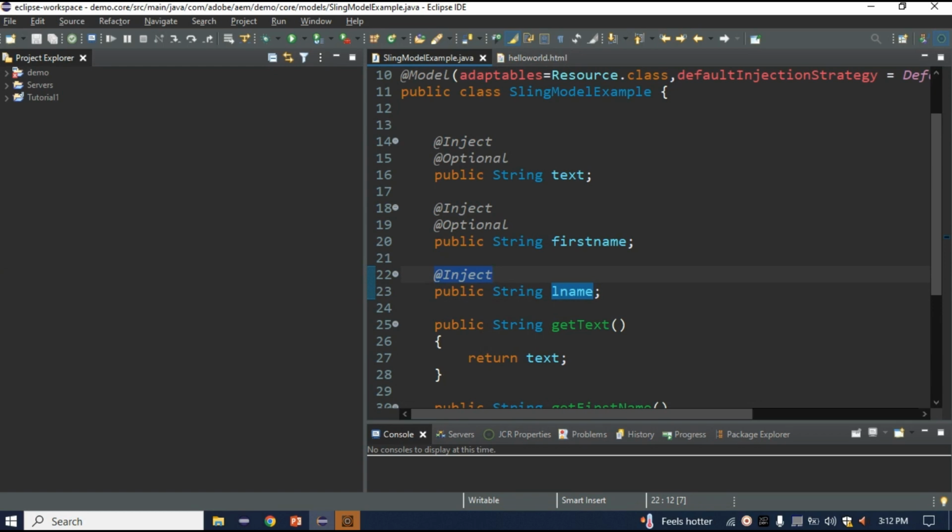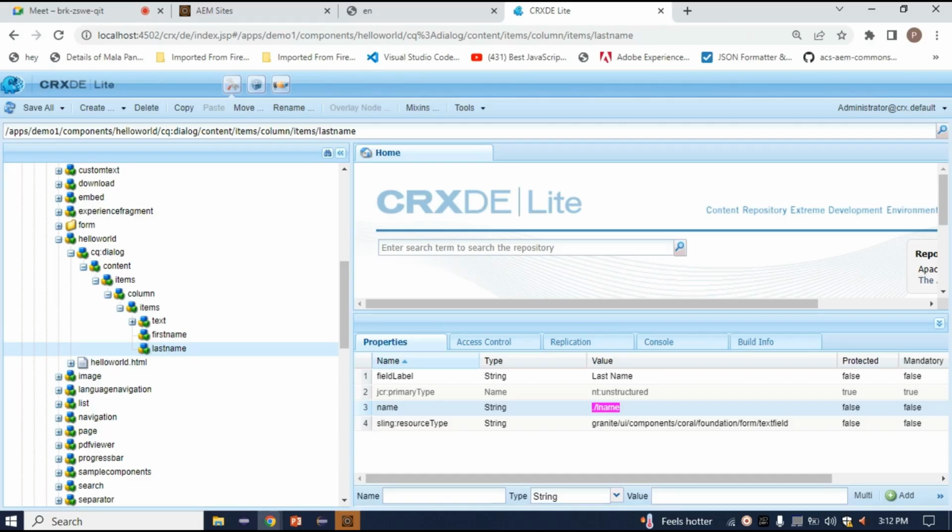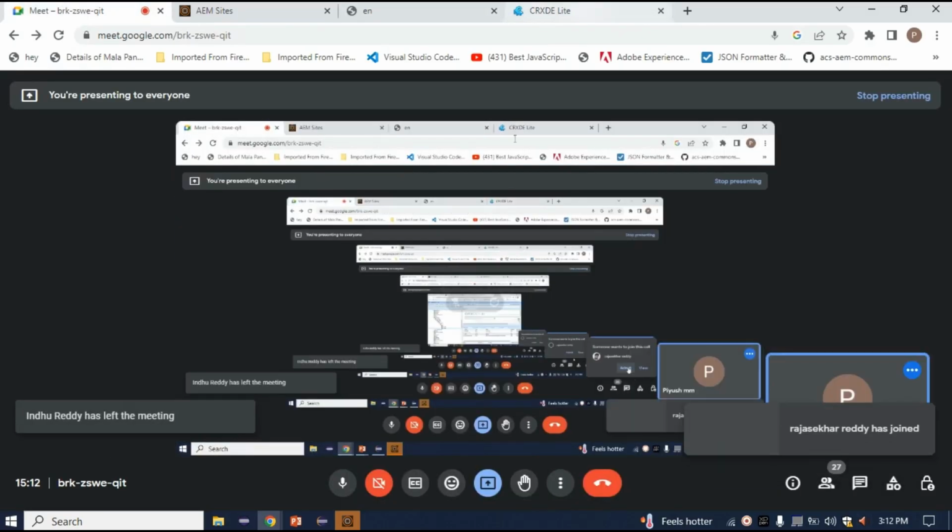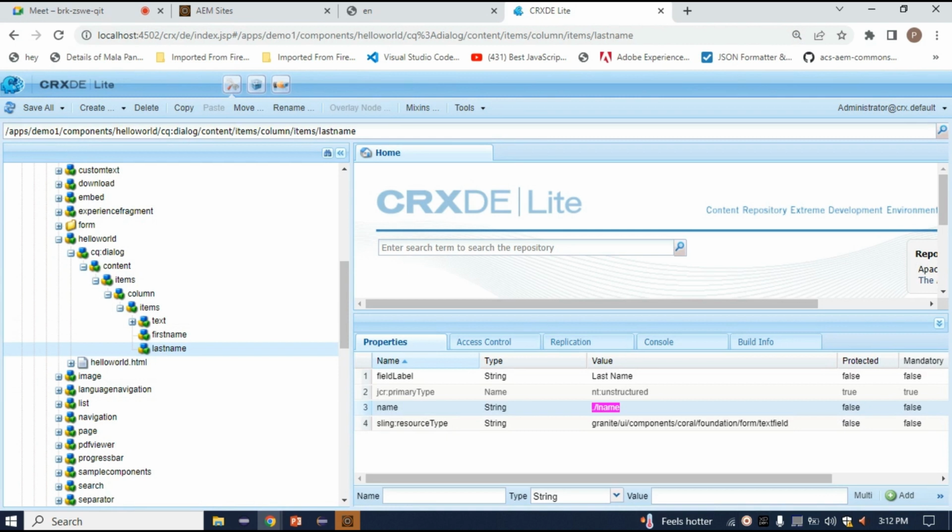Okay, so we got it. But what will happen when you use @inject? It will first of all go inside the script variable, and later it will go inside the properties variable. Now I'll show you. Here you see, this one is our properties, and they have created one object for this property. Then you can directly access this field label, name, and the Sling resource type.